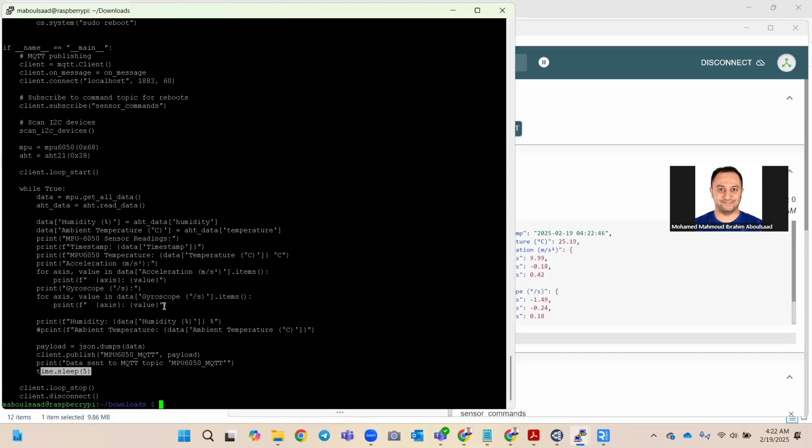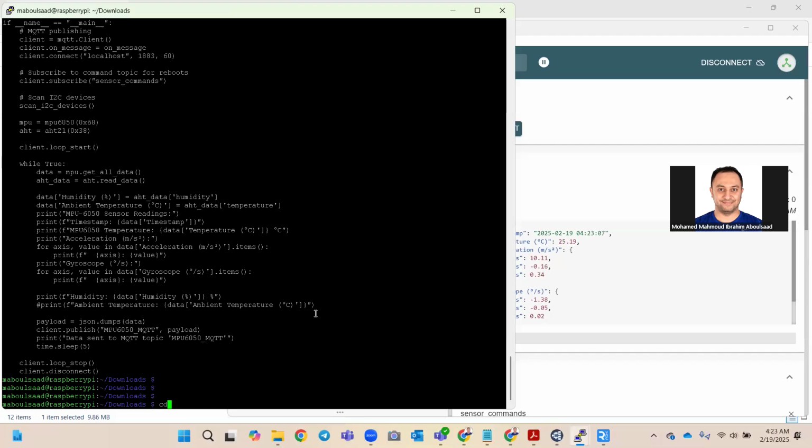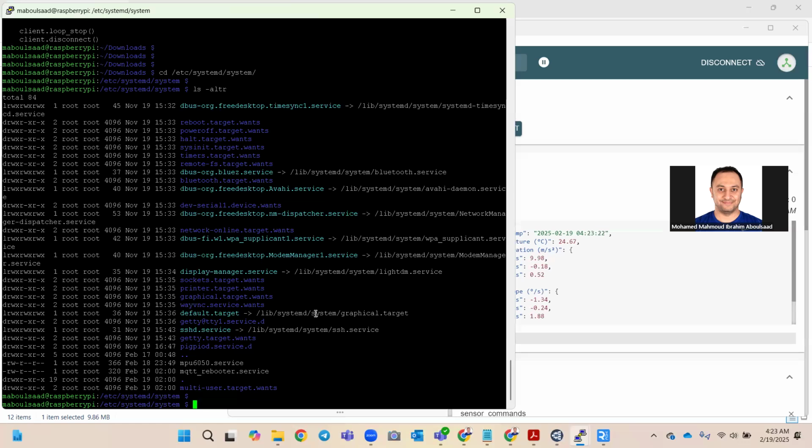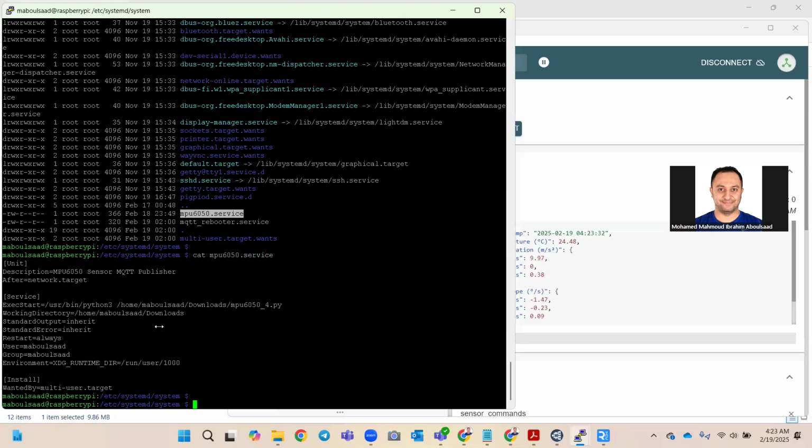And in order to simulate the real life scenario where the Raspberry Pi may be rebooted for some reason, due to power outage or intentionally via reboot command, I added that Python code in the boot of the Raspberry Pi itself, so it will be executed automatically during the boot itself. Let me show you that. CD etc system. And here are the services at the boot sequence, and this is the service I have created. This is the one for the MPU6050, and during the boot phase, this Python code will be automatically executed.